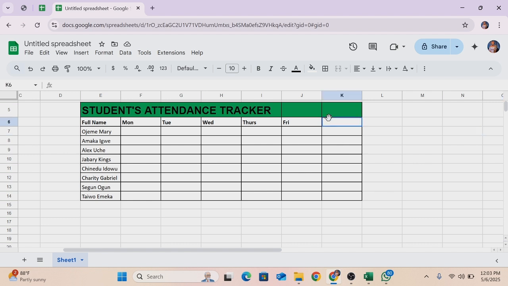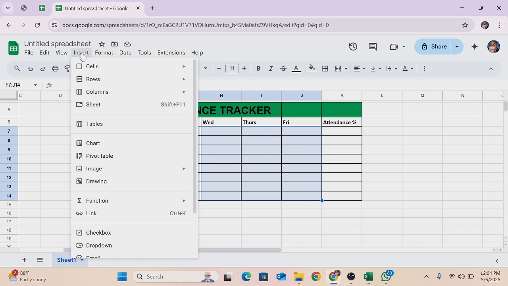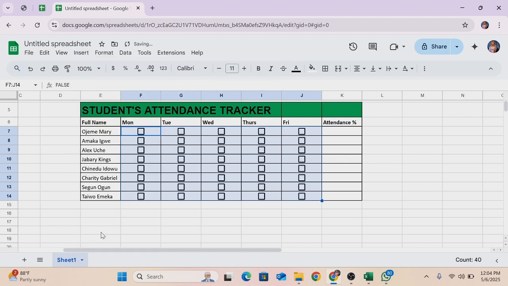Firstly, let's write the attendance performance percentage here. Okay, select the entire box here. Let's put in a checkbox. Click on Insert and click on Checkbox. So we have this.